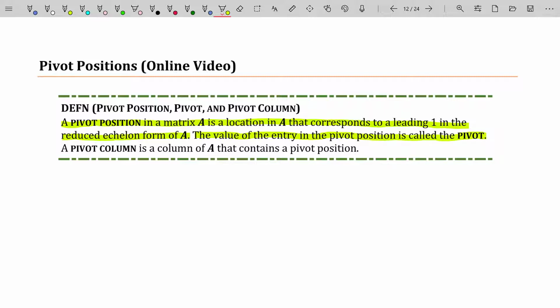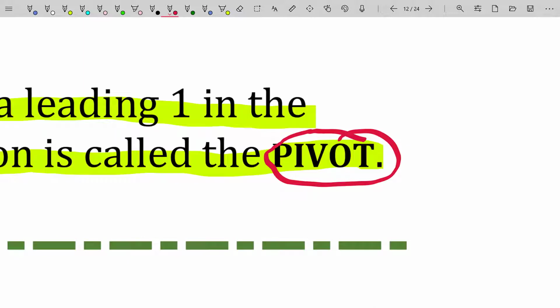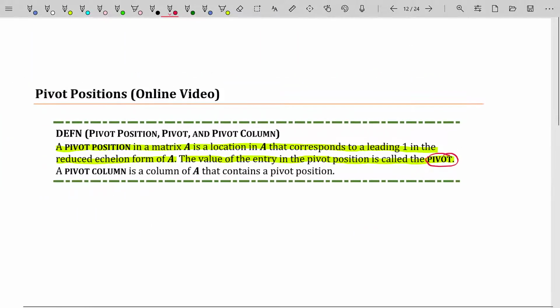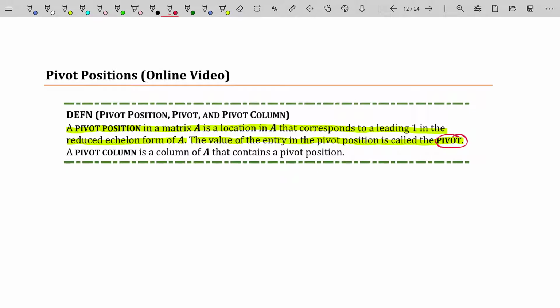And this is going to be, in my opinion, a very challenging piece to talk about. It's not like it's terribly difficult to talk about. It's just that the value of the pivot, which is in the pivot position, just depends on what you did when you were row reducing the matrix. So that's going to be something we'll talk about when we go into an example. And finally, the pivot column is the column of your matrix that contains the pivot positions.